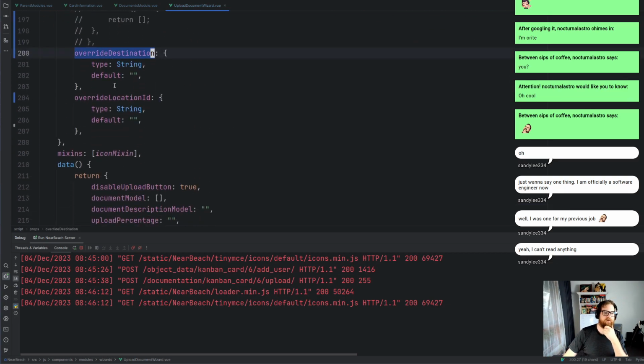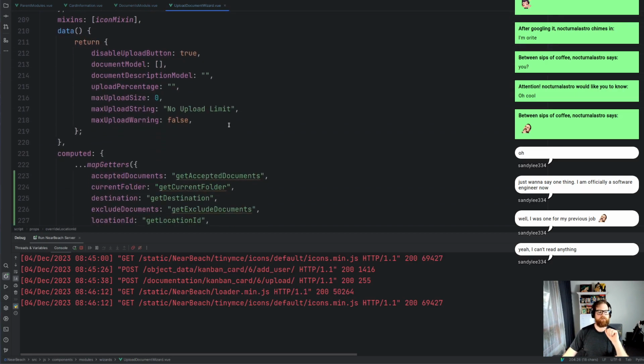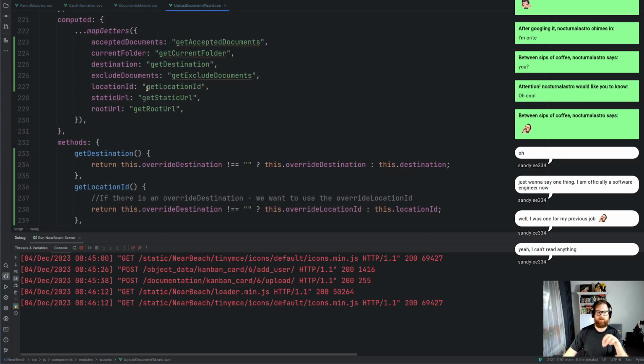So we're passing through the override location ID. Yep, that's perfectly fine. That minimizes our props. All of this should be fine. We need to actually add those in now. So yeah, okay. Not a problem.